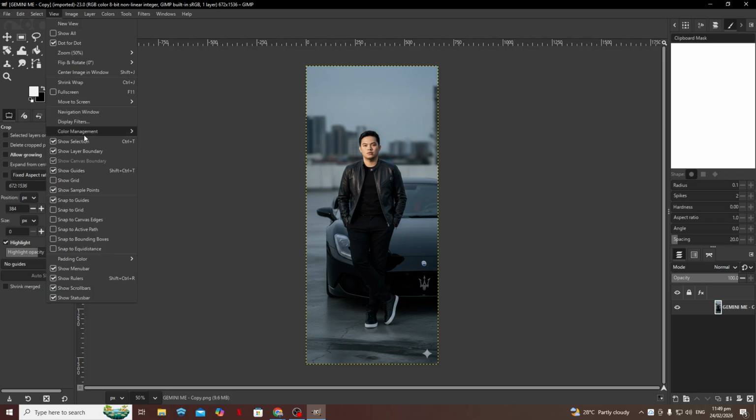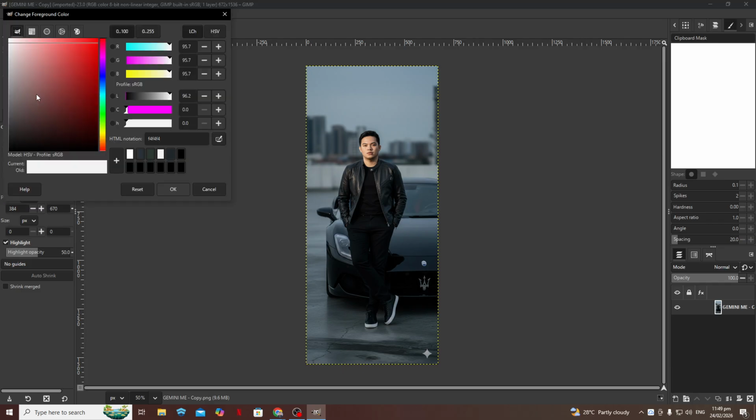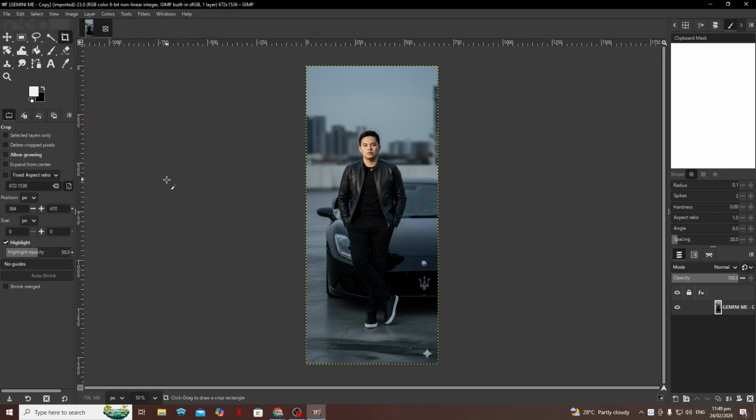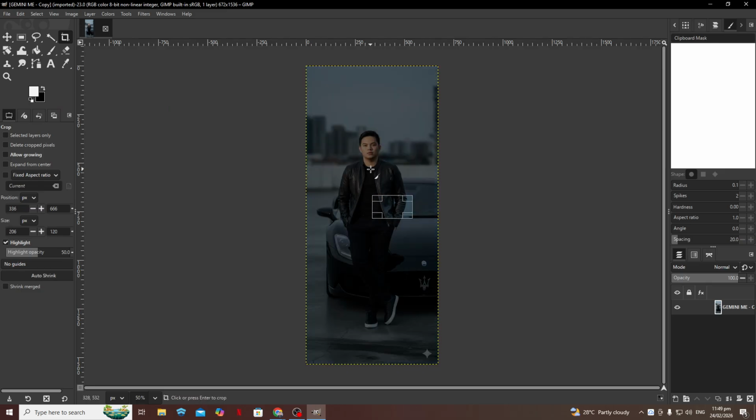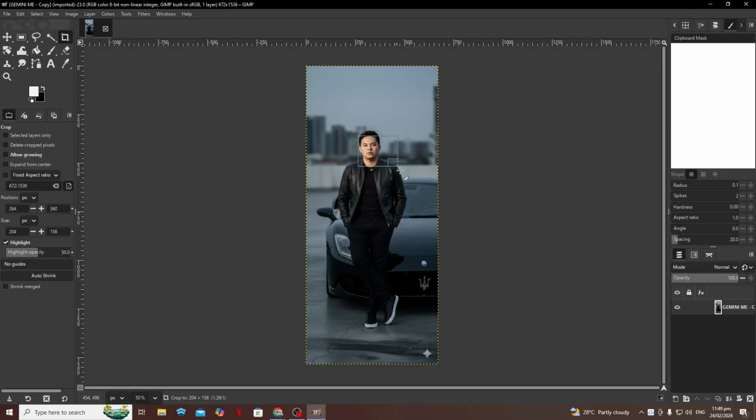Deselect everything, and you'll see your subject with a clean, colored outline around it. If it's too thick or too thin, just undo and repeat the border step with a different value until it looks right. You can also lower the opacity or add a slight blur to soften the outline. And that's how to outline images in GIMP in a clear, controllable way.